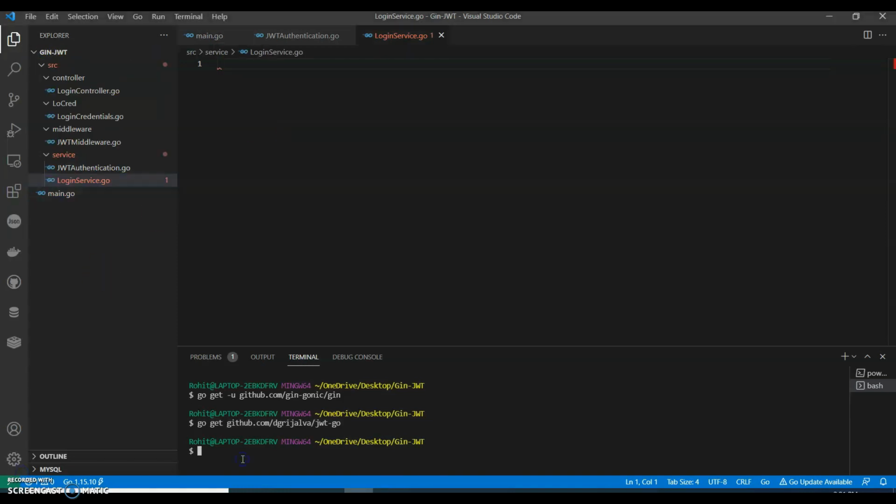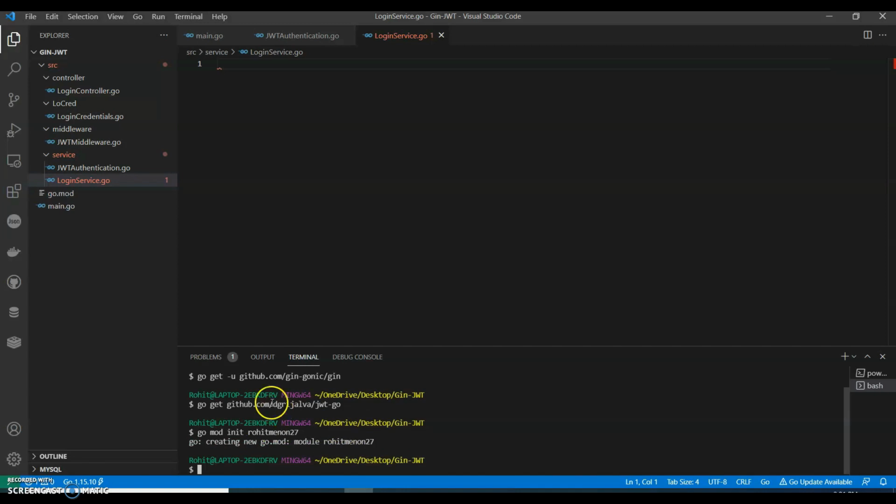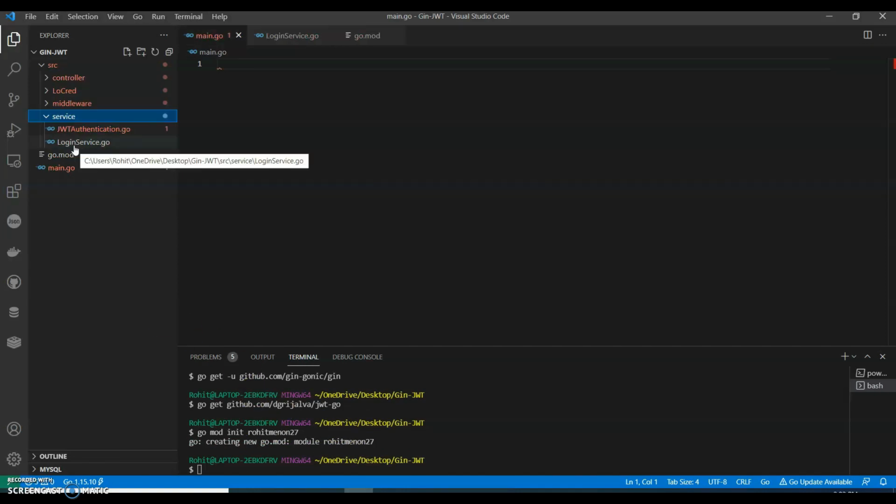So let's start with initializing the mod. Go mod init. We can use our GitHub account, or if you don't have a GitHub account, you can use any random name. In the login service file, I'm going to authenticate static login information.